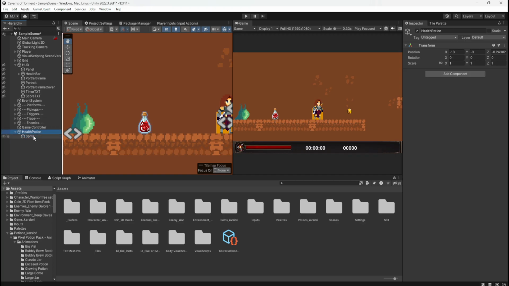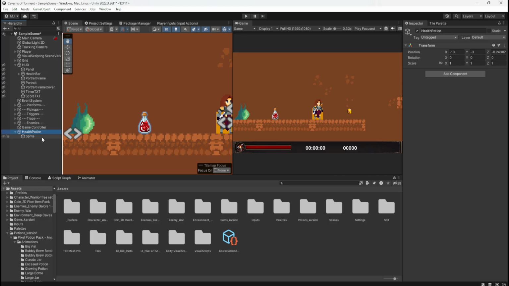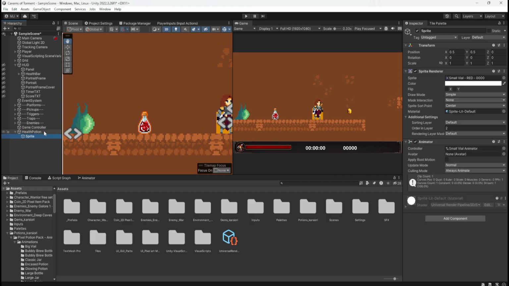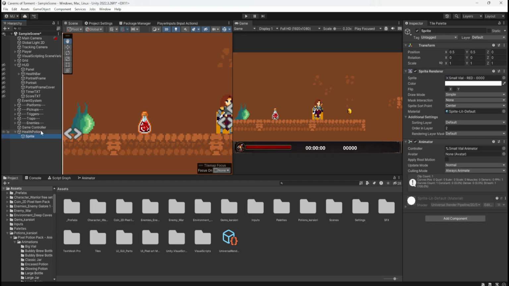Okay, now what we need to do is add a collider. We're not going to add the collider to the sprites. We're going to add it to the overall health potion game object. The reason we're adding the collider is because when the player hits it, that's when we need to do the code for it. So making it disappear, making it heal the player. Again, the sprite has the picture with the animation. We're now going on the health potion.